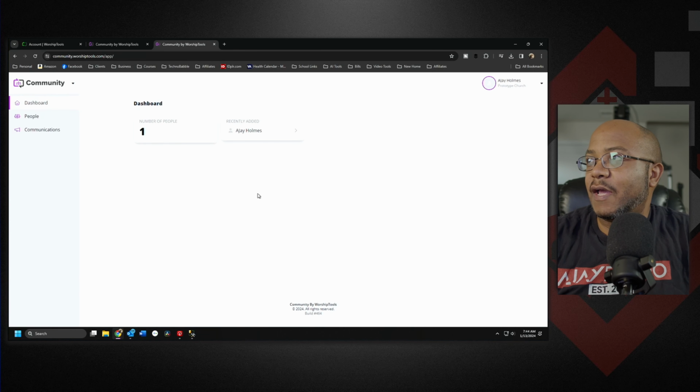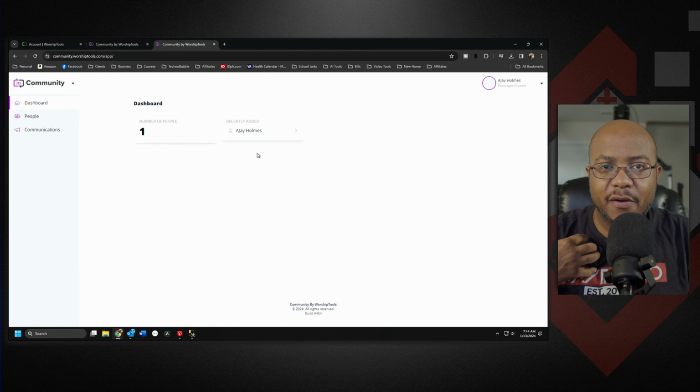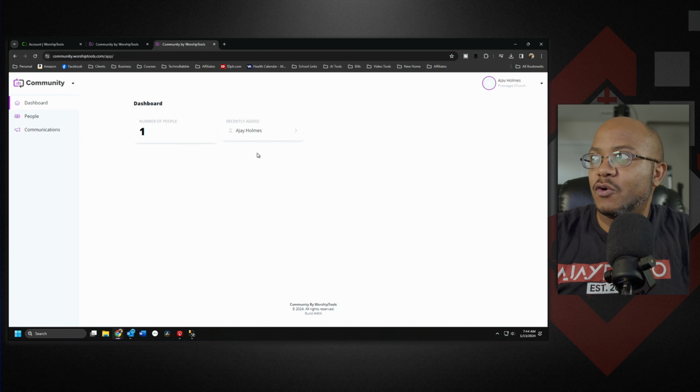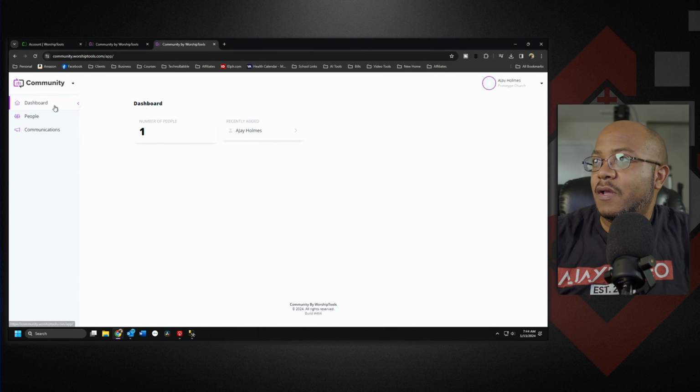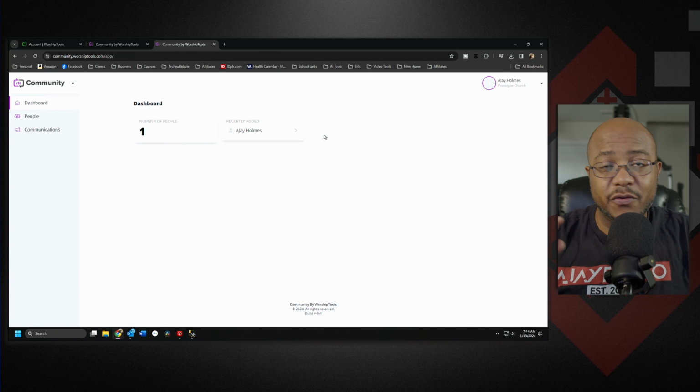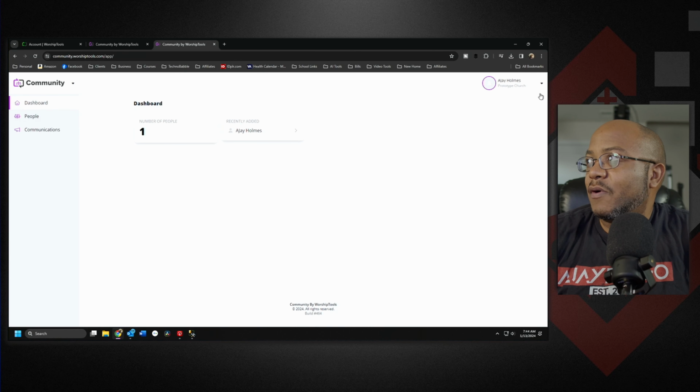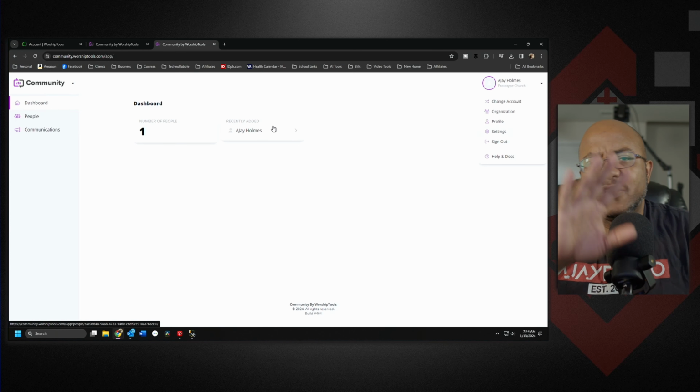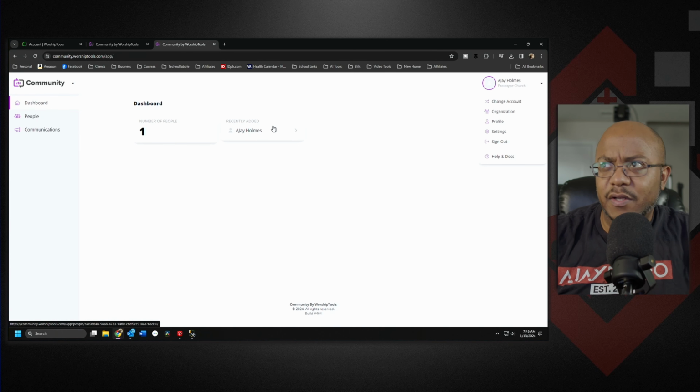So let's go ahead and look at it automatically because I made the account. My name comes over with information. You have your dashboard, so you just see how many people, and you'll get more information because we haven't filled out everything yet. But if we come under your drop down, you can do your organization and change. This is more of your settings for all of your Worship Tools account completely.